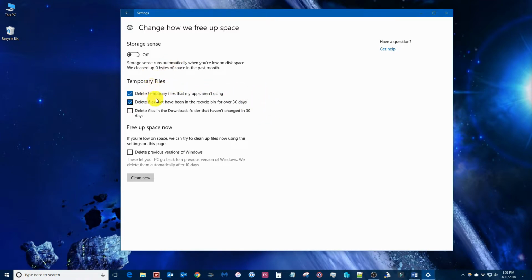By default, it's going to delete temporary files that your apps are not using, and it's also going to delete files in the recycle bin that have been there for over 30 days. You can also do something similar for the downloads folder: for anything that hasn't changed in 30 days, it'll delete. The previous versions of Windows you're likely not going to need to worry about, because again it'll do it automatically after 10 days, and that only applies if you upgraded from a previous version of Windows.